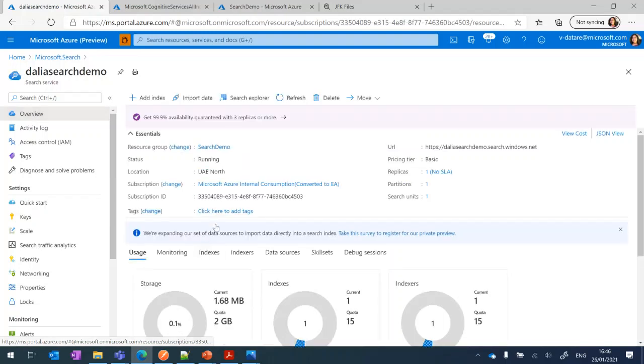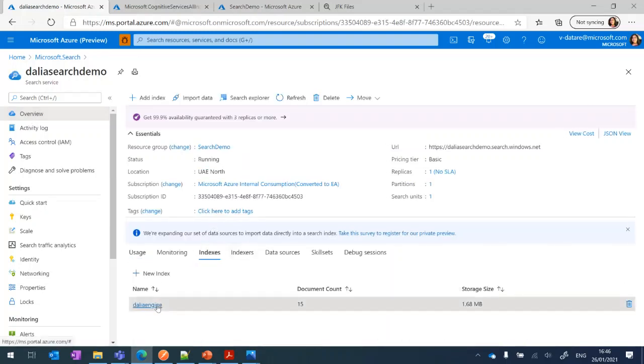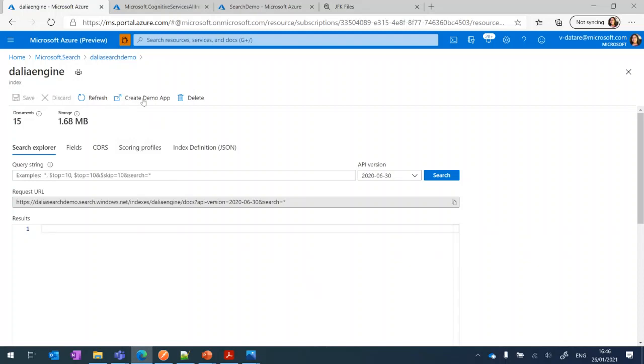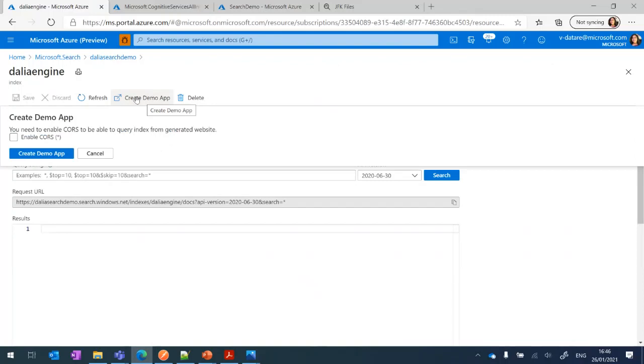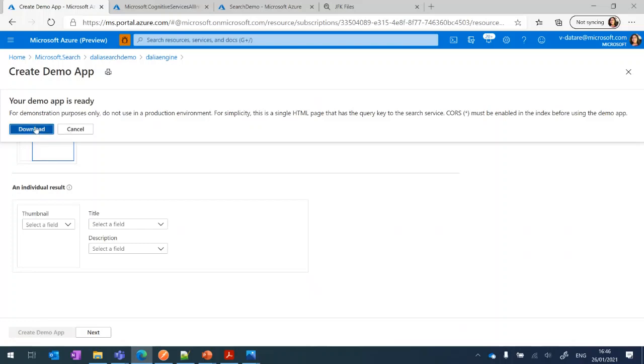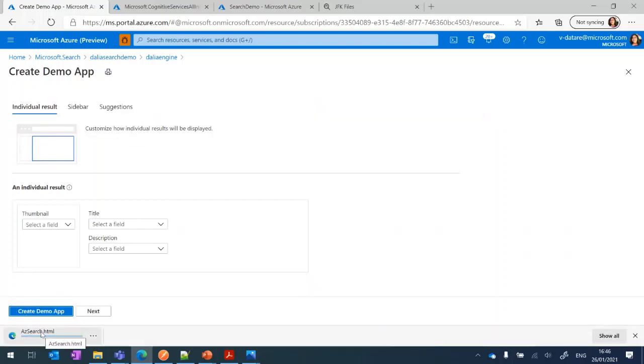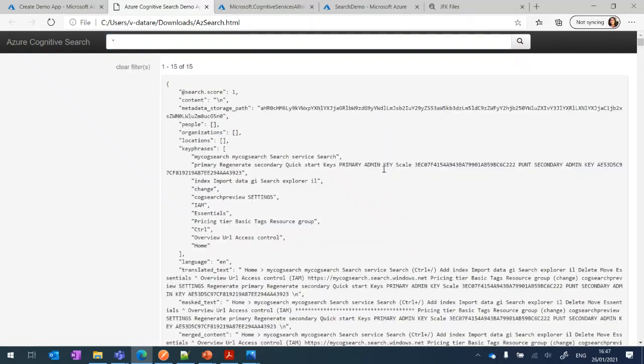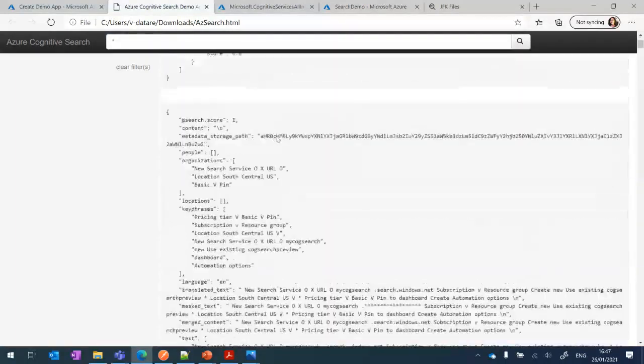Over here, inside of the search service, it allows you to create a demo application. You just click on this button and it's going to create a demo application for you if you want. Over here, it's going to help you create a web app and download it, and it's going to give you the code or the HTML for your search engine. Just as simple as this, it created a small website for you where you can search for your documents. And it just sends the requests and gets the results like this.